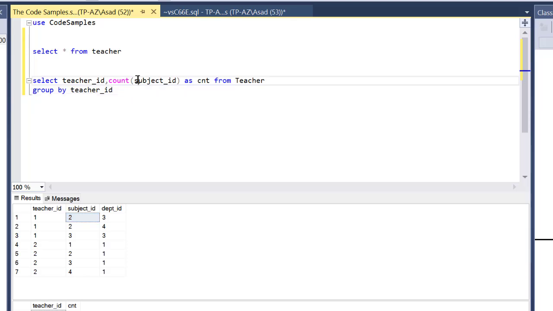So if I want to get unique values, what I can do is put distinct in my count function. This is going to count distinct records for subject ID. So if I execute this now, I'm going to get 2 for the first one and 4 for the second one. Perfect. So this is what we need.